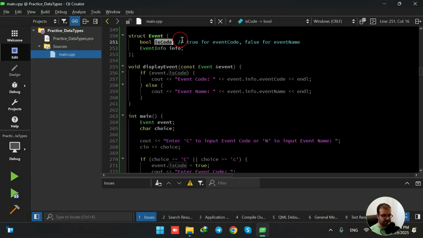So if the user enters C, I'm going to assign true to this variable. This variable equals true when the information entered by the user is C, so they want to enter a code. We assign true to the isCode variable. And how do we access this? I'm going to use the object of the event structure, which is the event. This is the name of the object. So event.isCode, the name of the variable, helps me to access this variable. So I'm assigning true to this one.